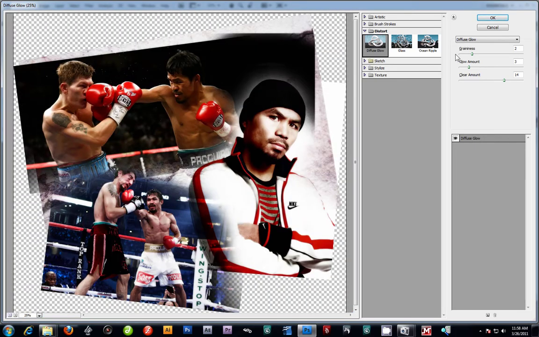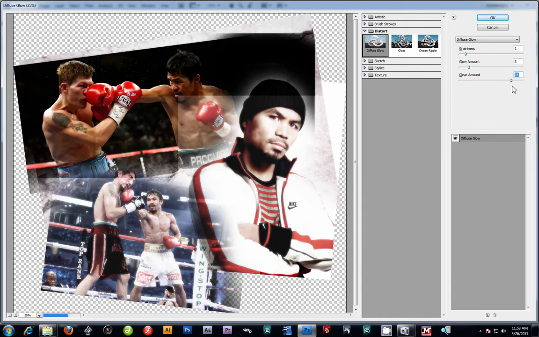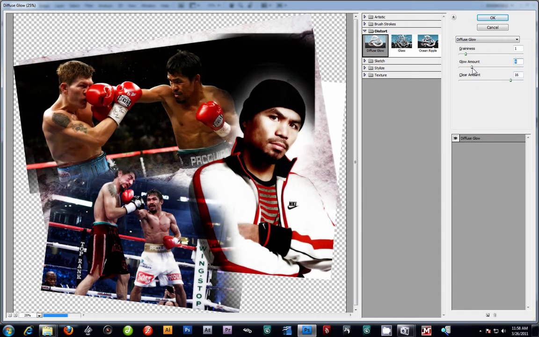Alright, I'm putting a slight little glow. Keep the graininess down, probably clear amount. Let's go a little bit more. There you go. But I want the glow to kind of, let's bring that down just a bit, because I wanted a little highlight glow around them. So watch how much it blows out. I went too crazy with it. So yeah, let's just bring that down slightly. That looks pretty good. I'm going to go ahead and press OK.